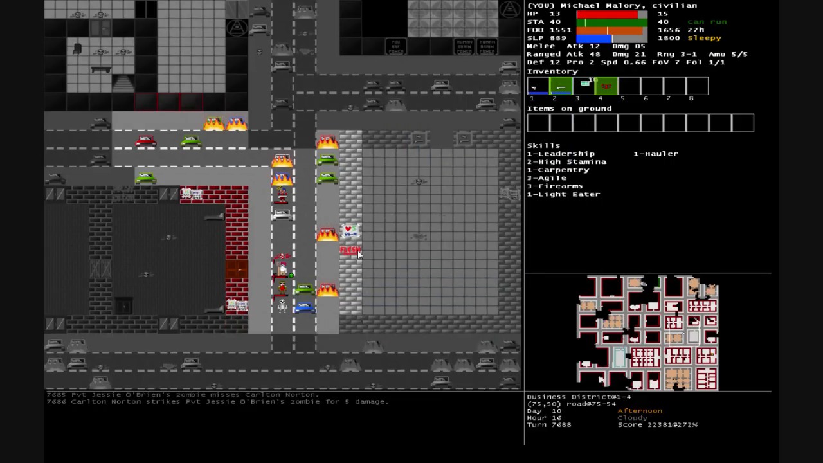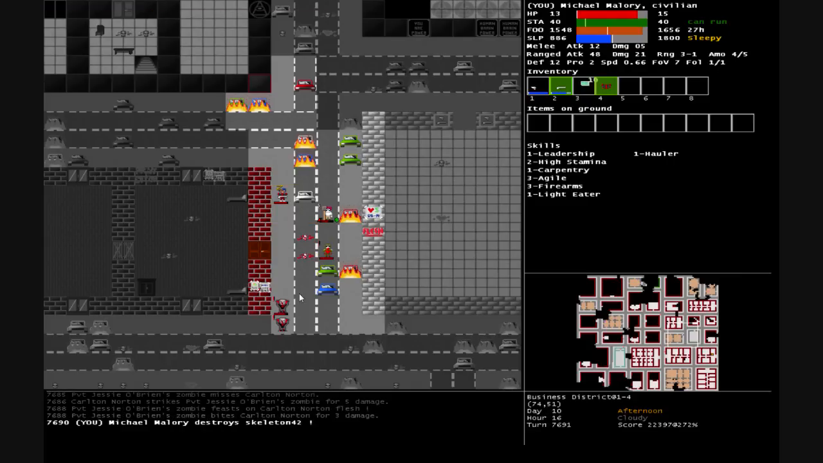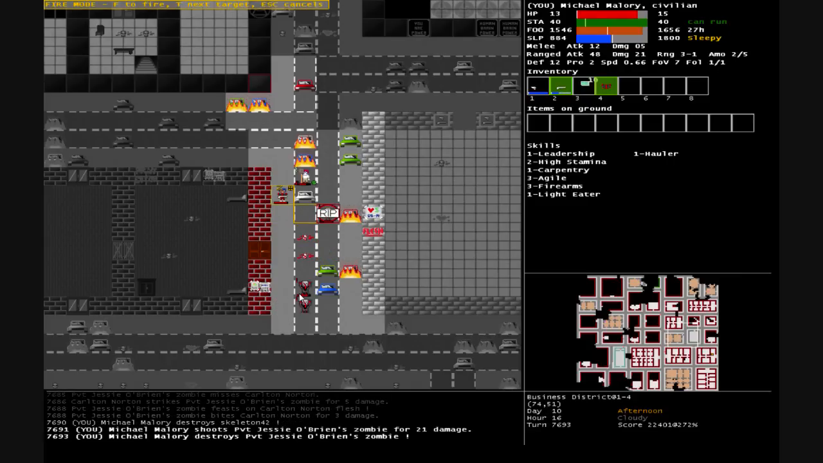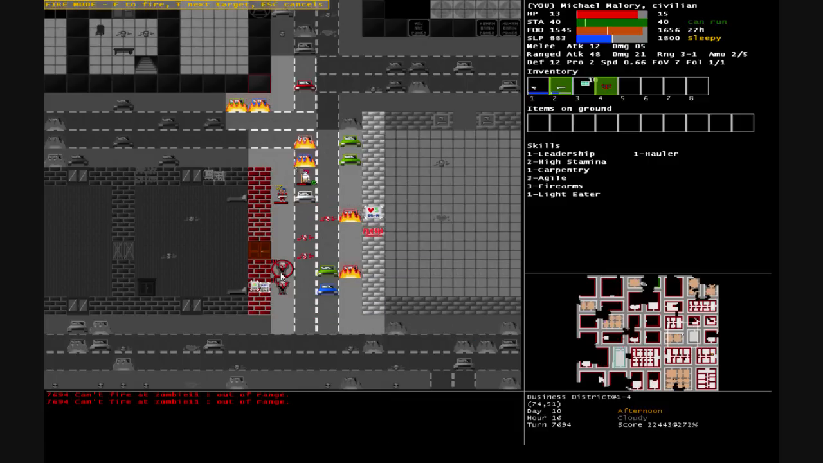Let's see. Let's hop around this car. Oh, wow, look at all those zombies. We better fight back here. Take out that skeleton first. Take out the private. Rest in peace, Private. Fortunately, he didn't drop any of his weapons or body armor for us.